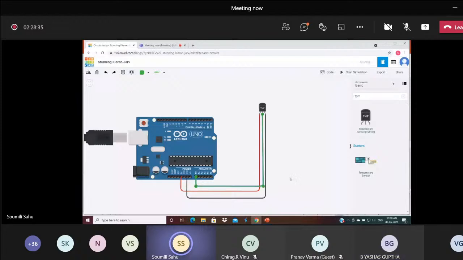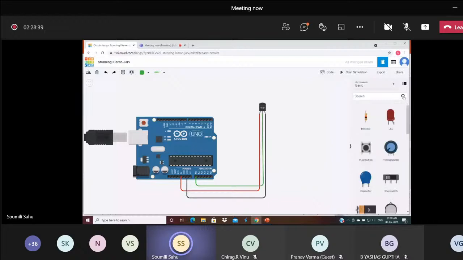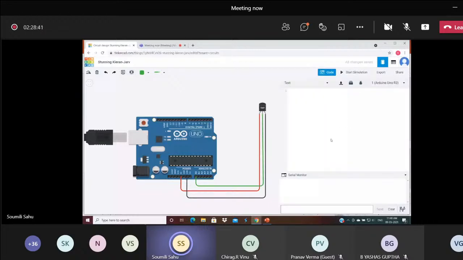Yes. Good. Now we'll do the coding part. For every code, there are 2 things that are necessary. What are those? Which 2 functions? Void setup, void loop. Yeah. So we'll write void setup and void loop.